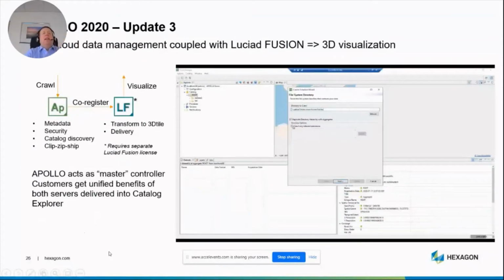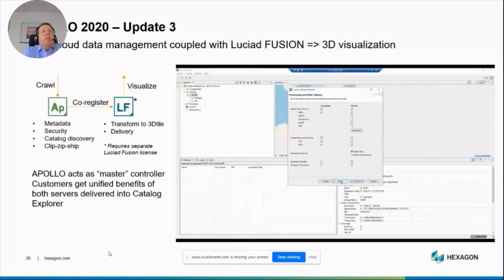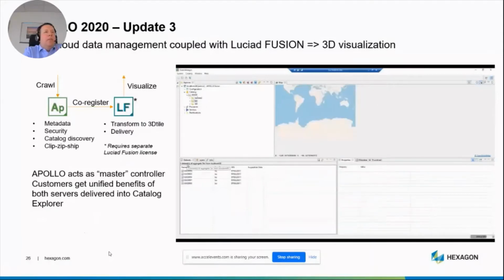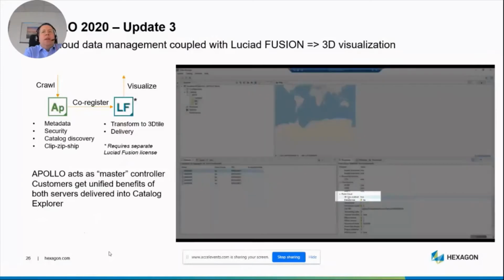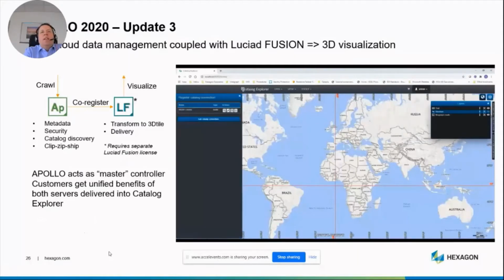With this as well, again, Apollo has had the ability to support point cloud data management for a while, but now this is also integrated with Lucid so that it can actually crawl and register imagery from a Lucid tile service and bring that into the catalog as well. So again, being able to catalog and crawl all this 3D data automatically and then make it available inside the new GUI, which you can see on the screen now.